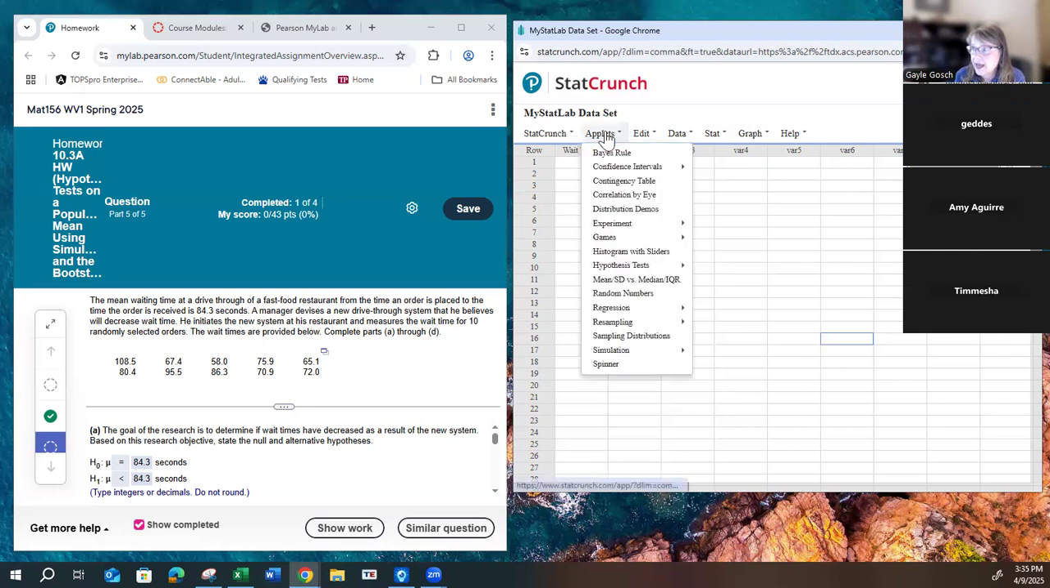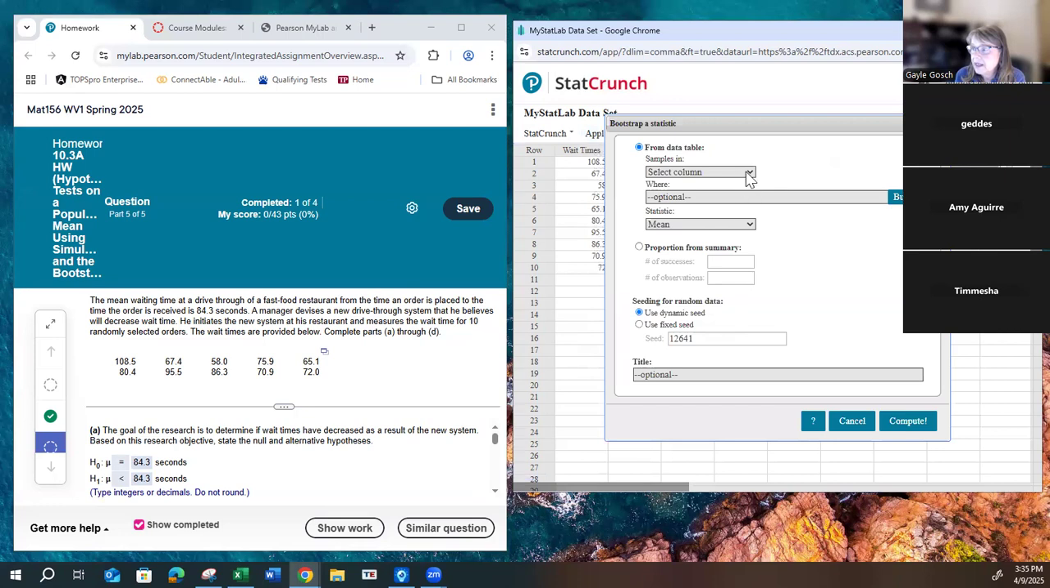So I'm going to go into applets, down to resampling and bootstrapping. And I want to select my recalibrated data. I'm going to leave it on the mean. I'm going to use a dynamic or a fixed seed. What do they want me to use here?